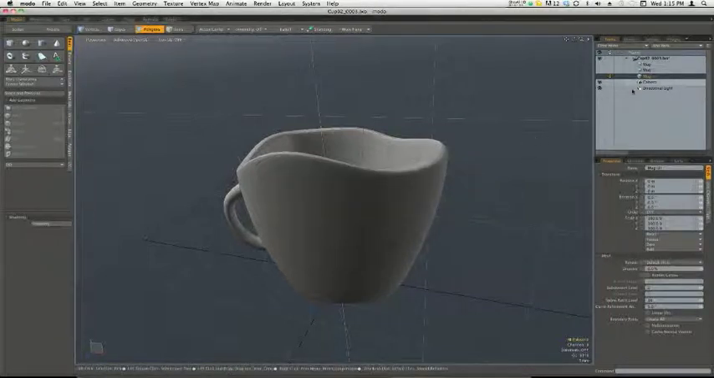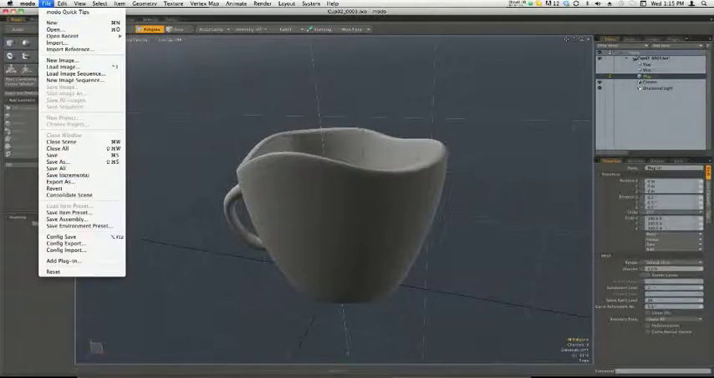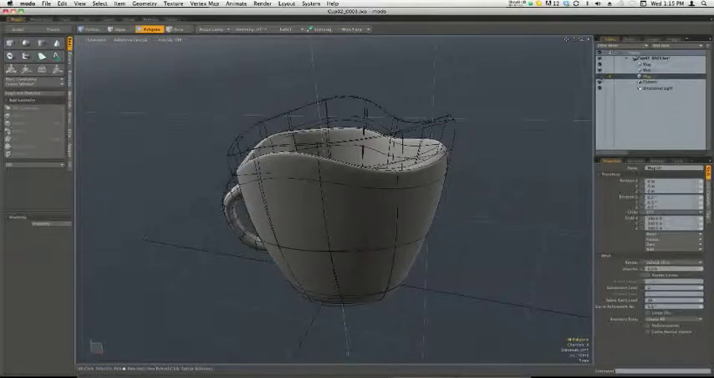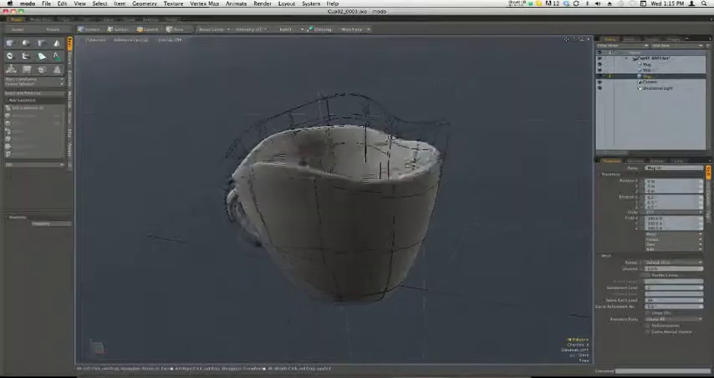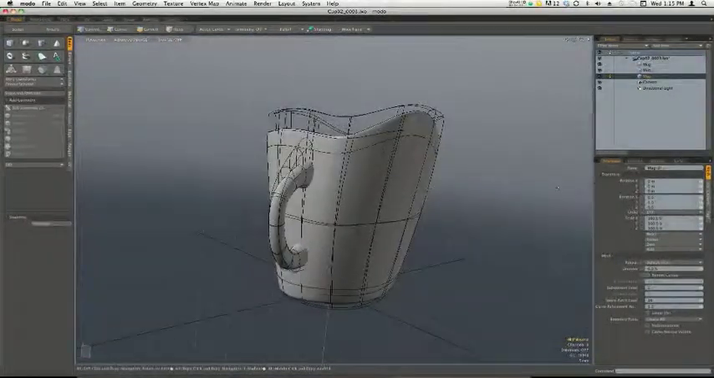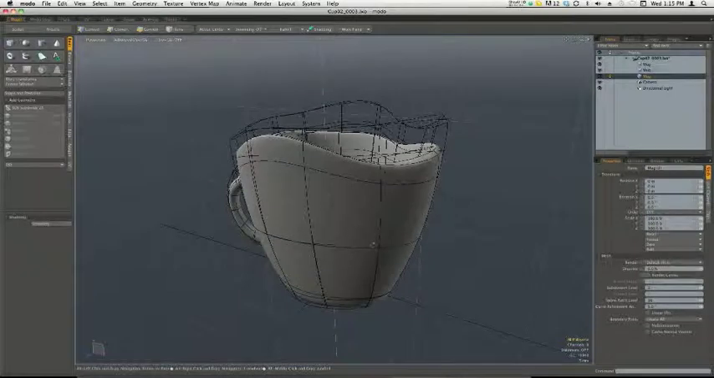So that's the way I would recommend you do it. Either saving iterations, save incremental, or duplicating layers here so that you have your history sort of stored inside one file. Regardless of how you choose to do it, make sure you save often. It's always a good idea.